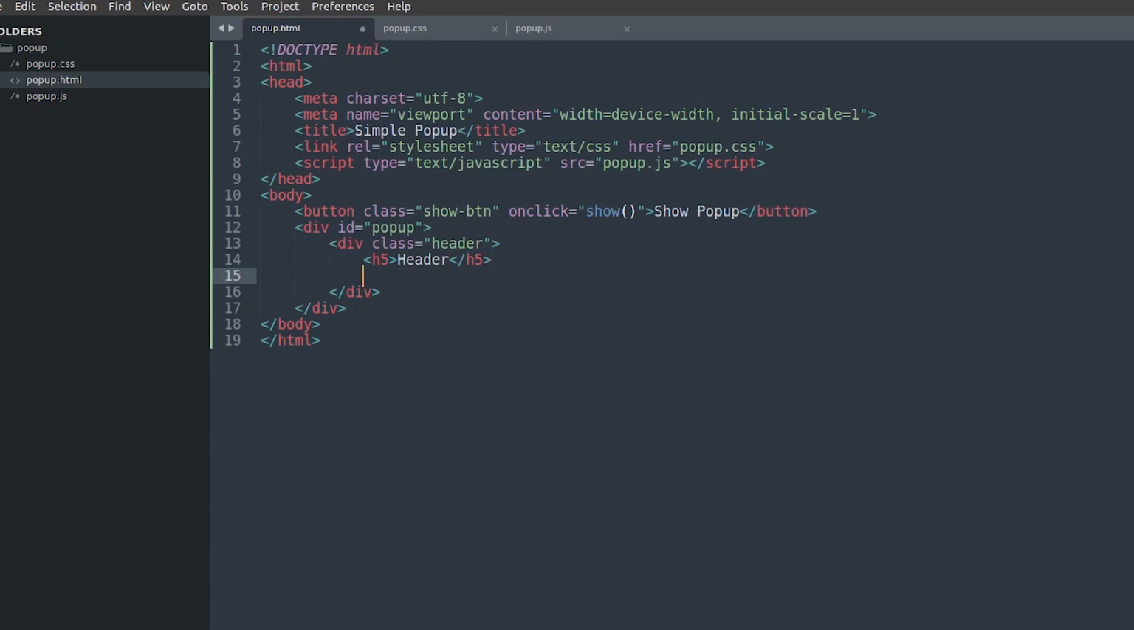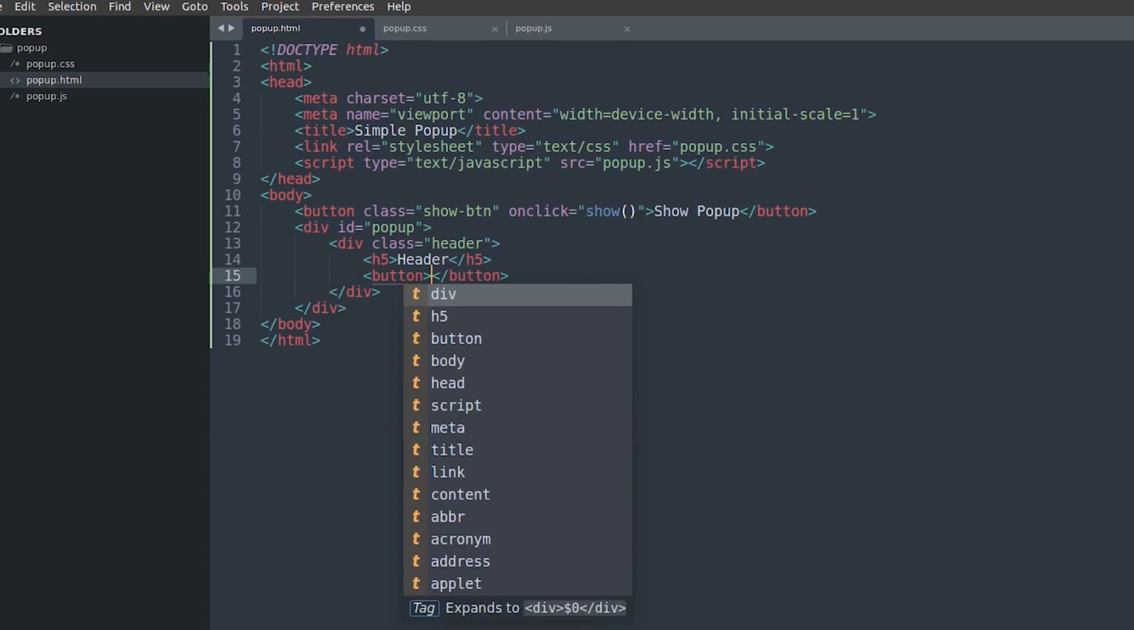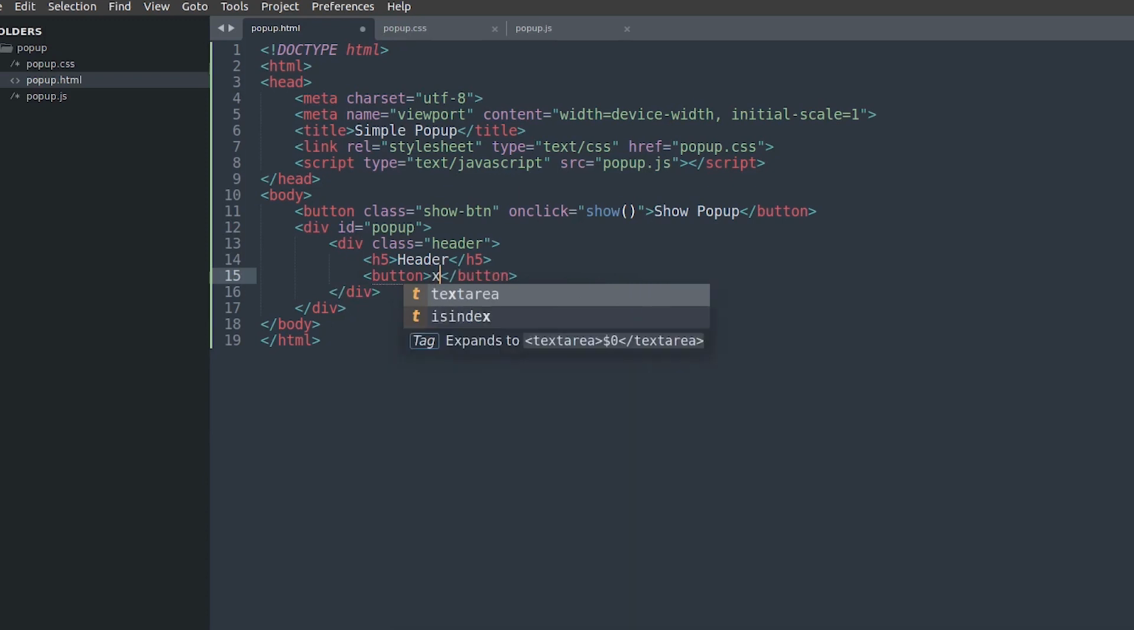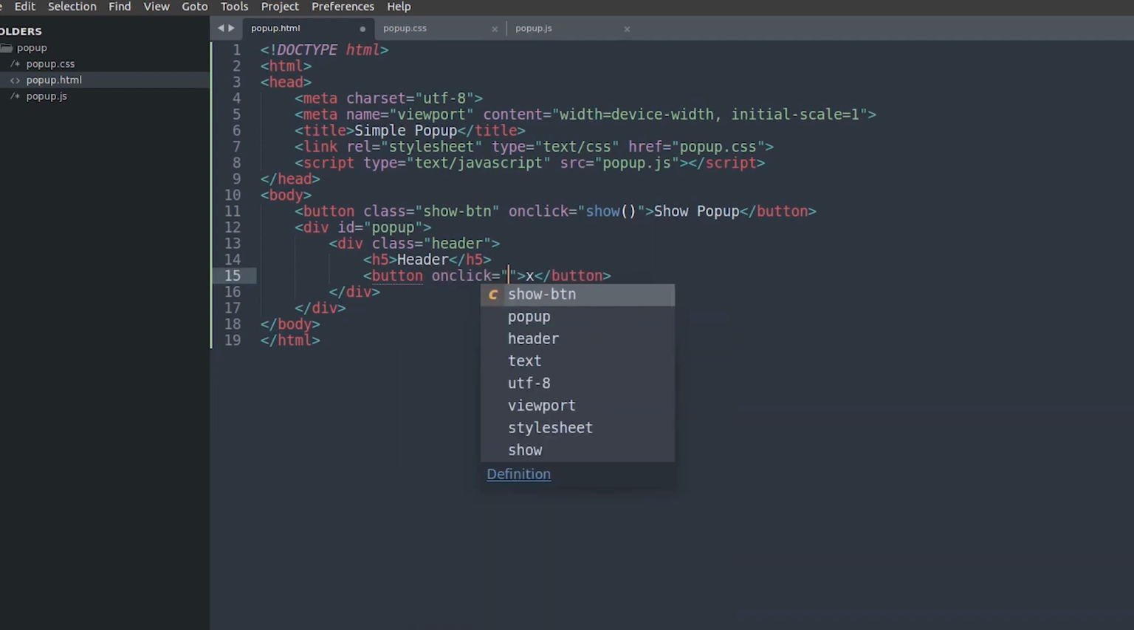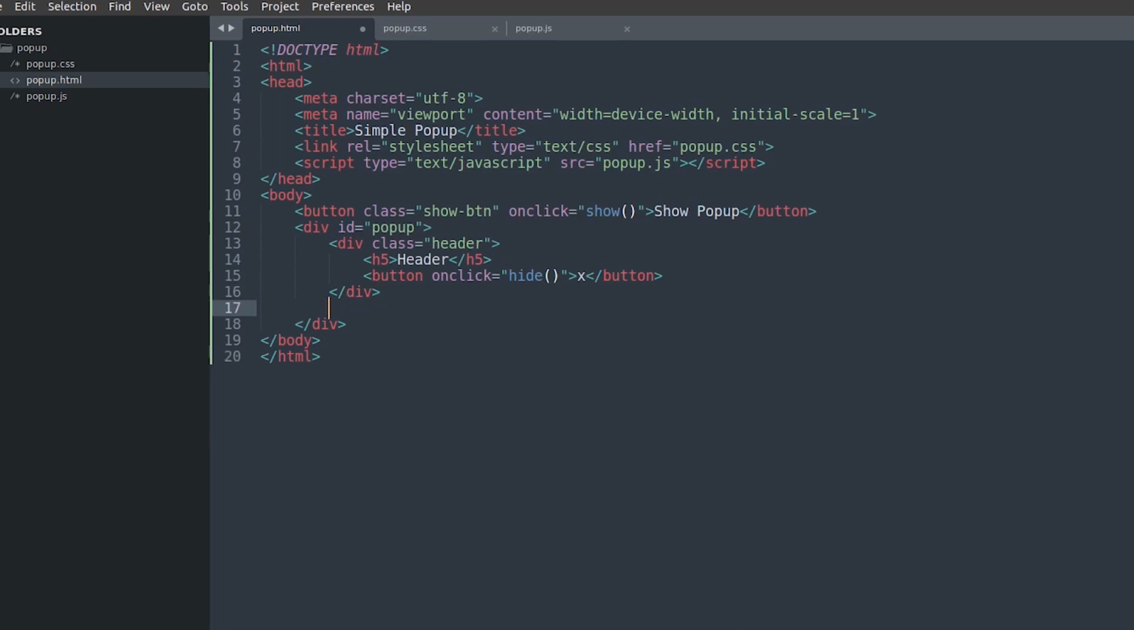And then in the header we want to have a button to close the modal, or the pop-up. So here we're just going to pass X. This button is going to have an on-click event, and in the on-click event we're going to have a function called hide, which we'll implement in our JavaScript. Now we have written the HTML code for the header section of our pop-up.